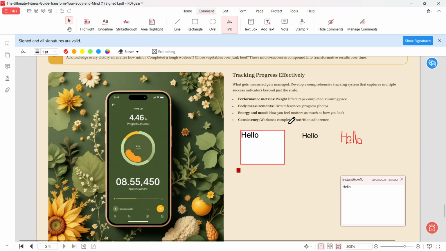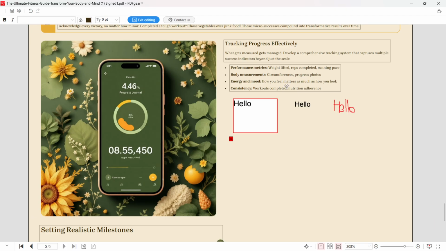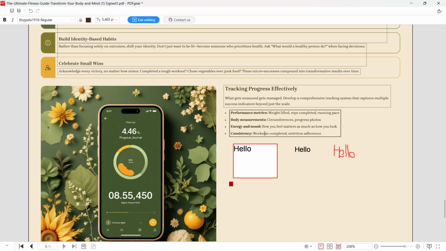But if you want to actually write something inside the existing boxes here, you want to go to the edit tab. You want to go to edit text, and then here you could of course click in any of these boxes which are containing text, and you could go and just start typing in like this, and you can write this way too. So that's basically how to write.